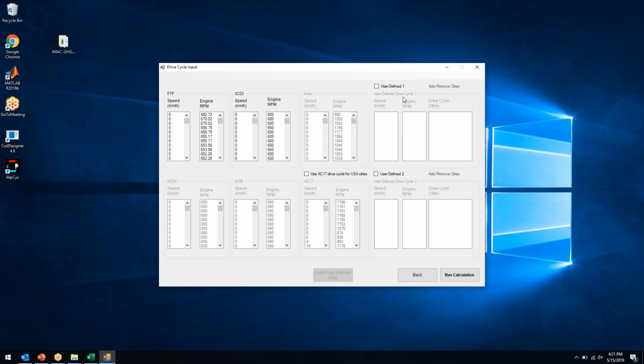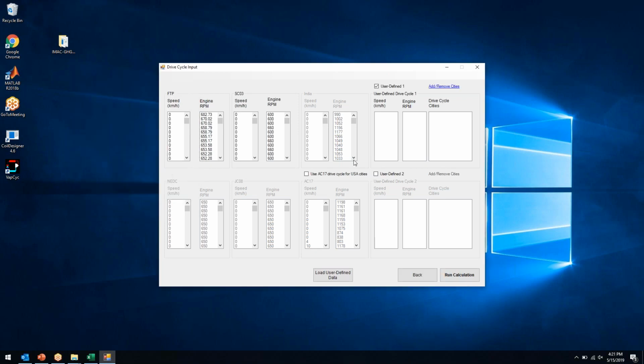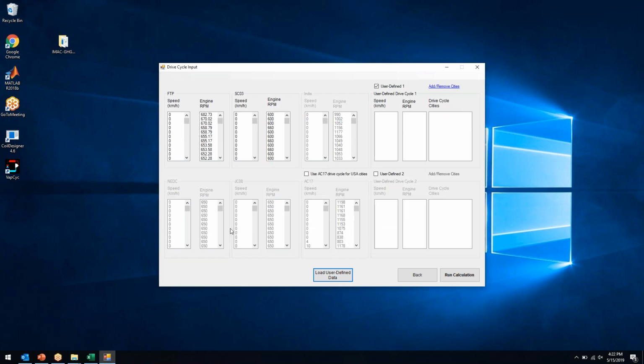In addition to that, there is support for a user-defined drive cycle. If you click one of these buttons, it'll ask you to add or remove particular cities that are using a particular drive cycle, if you'd like to use that. And then you can load that drive cycle from a template file. There's this engine RPM template file that can be used to load in a particular drive cycle.